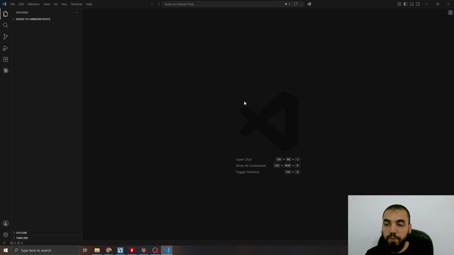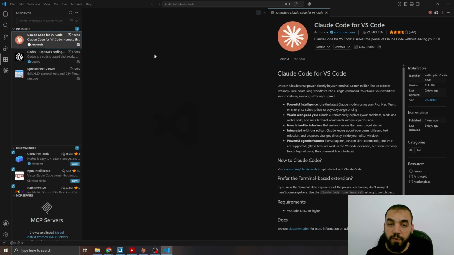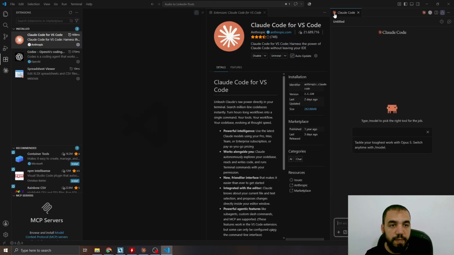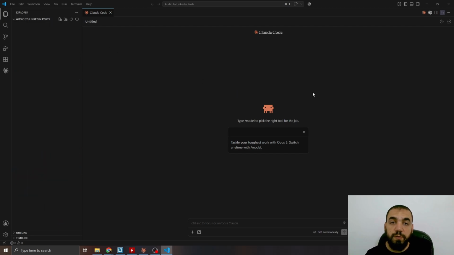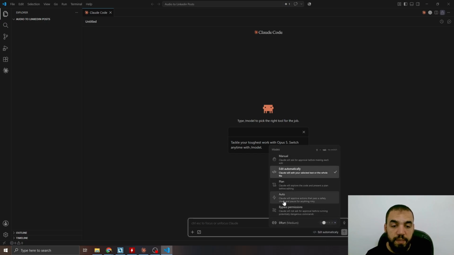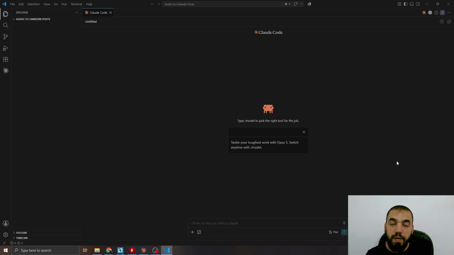In case of VS Code, you want to click on Extensions, search for Claude, and click on this small icon here. You will need at least the $20 subscription in order to be able to connect the IDE with your Claude account. Once you have your Claude account connected to your IDE, click on the bottom right and switch Edit Automatically to Plan mode. Basically, we want to create a plan for our tool and describe everything we want inside our tool.